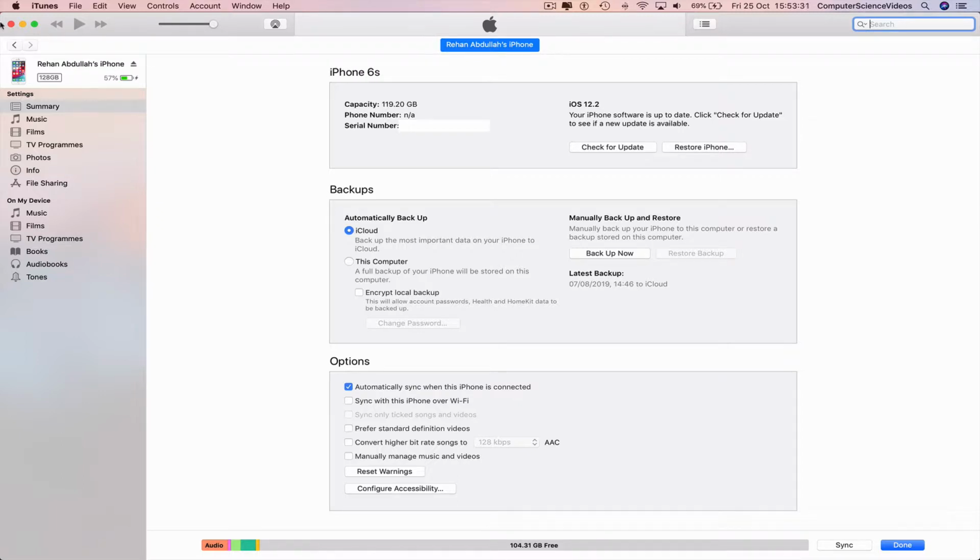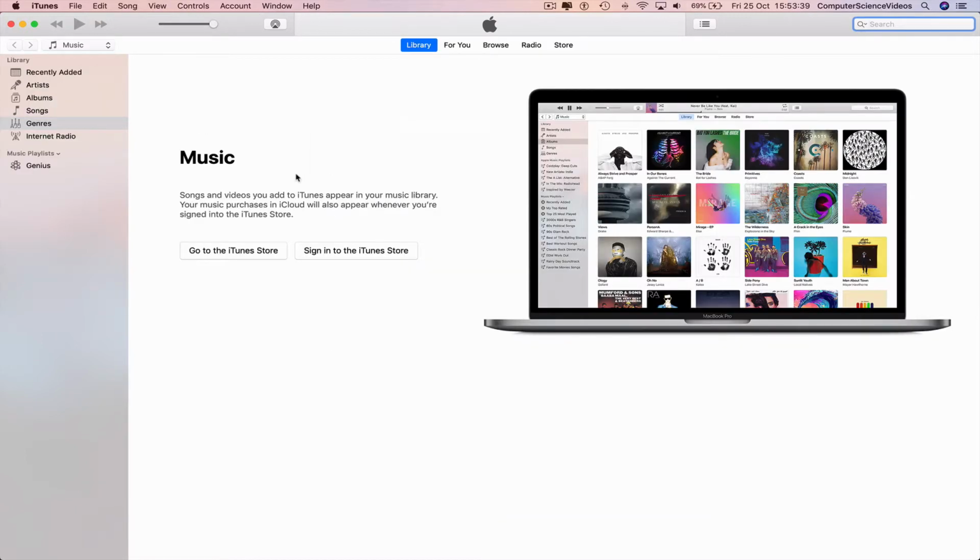Go to the left-hand side navigation bar where it says my name and phone. We see this little eject button. Click on this. The iPhone itself has now been disconnected from the Mac, so we can quit iTunes.